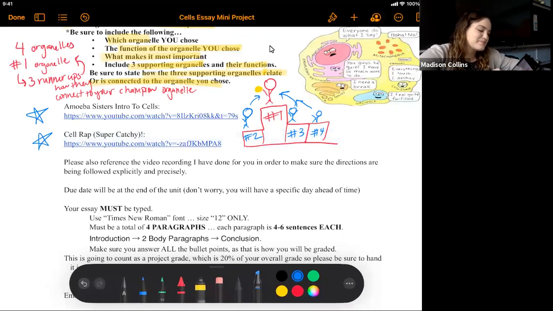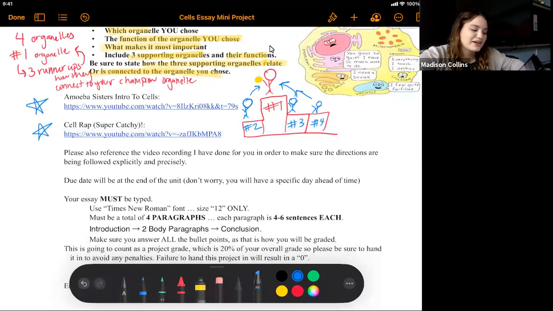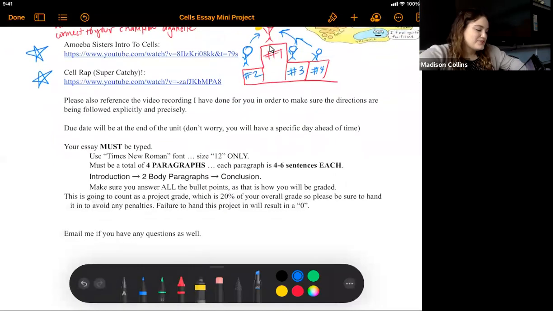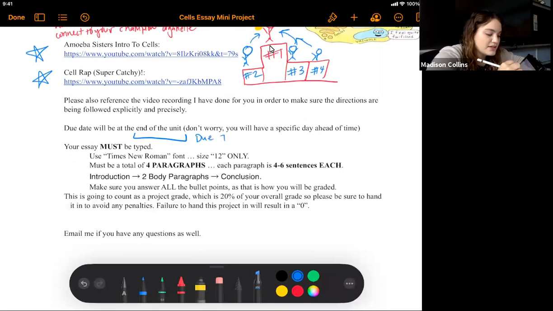Okay, so next up, please also reference this video recording I've done for you. If you're watching this video right now, you're already doing this. If you're not watching this video, you should turn it on. So due date will be at the end of the unit. When I say end of the unit, that means at the end of our coverage of cells. So this is actually going to be due Tuesday.